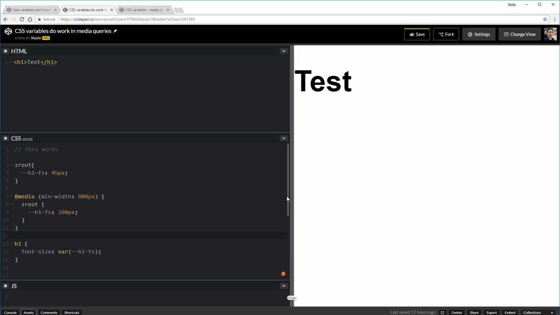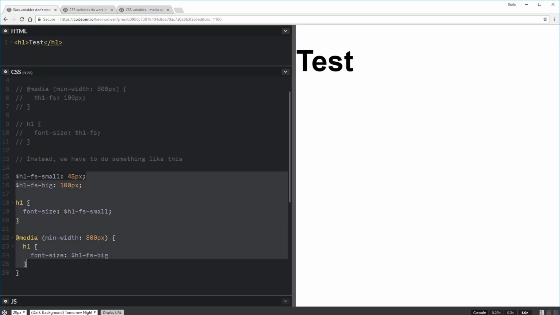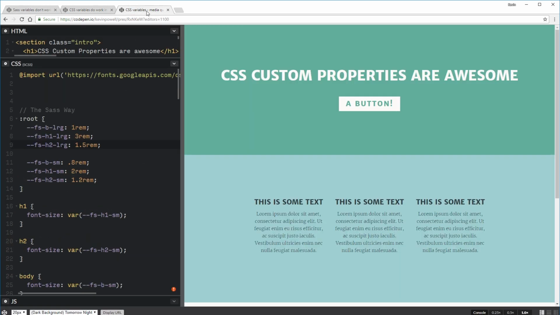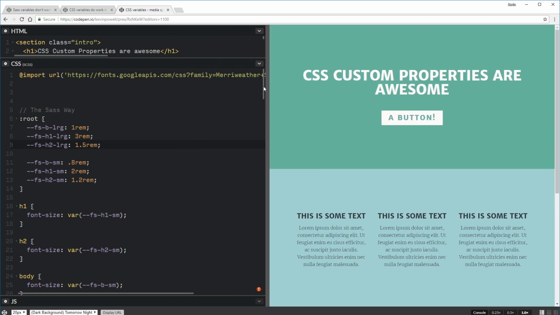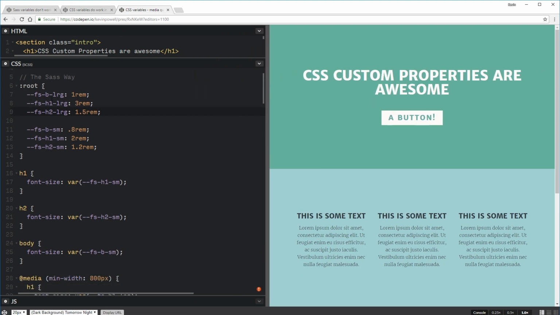And now you can see that it's working. Doesn't seem like a big difference, but if we expand this out to a big thing, you can see it will actually make a big difference. So if we look at the Sass way of doing something, but I did it with the regular CSS variables here. I have font size body for large screens, H1 for large screens, H2 for large screens, body for small, H1 for small, H2 for small.